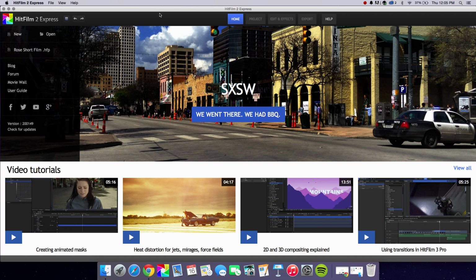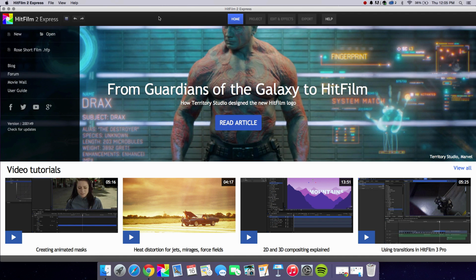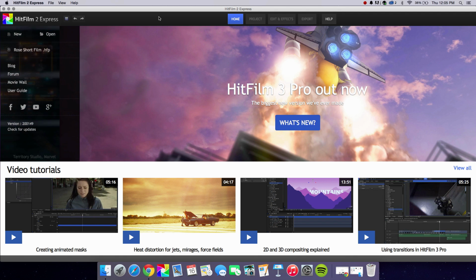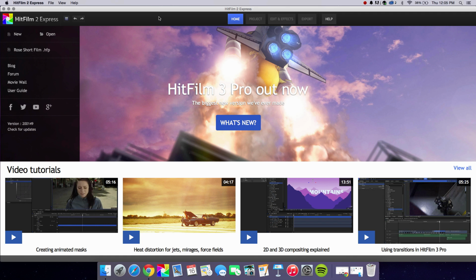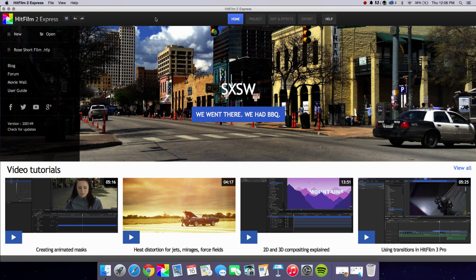So right here, this is the home page. This is what you're going to see right when you bring up the software. Now, like I said, this is a free version, so you're not going to get all the plugins and all the defaults and all these cool things that you can do with the Pro version, which is this right here, Hitfilm 3 Pro.